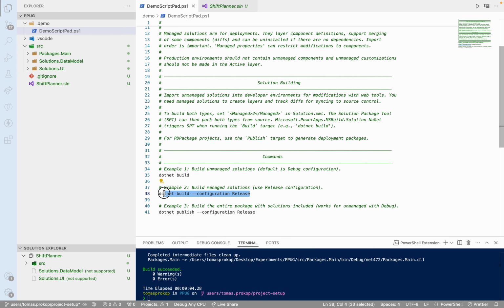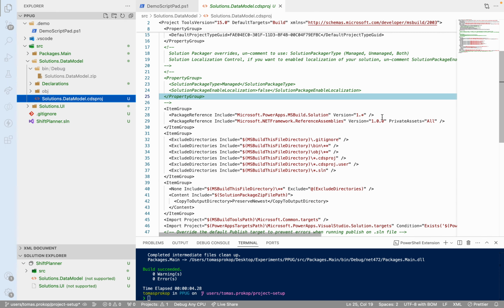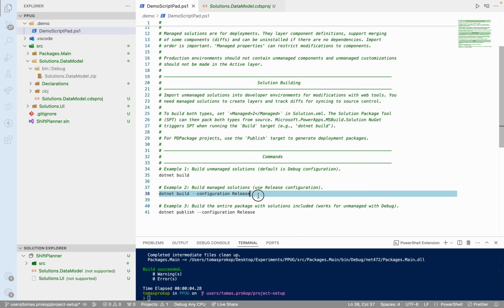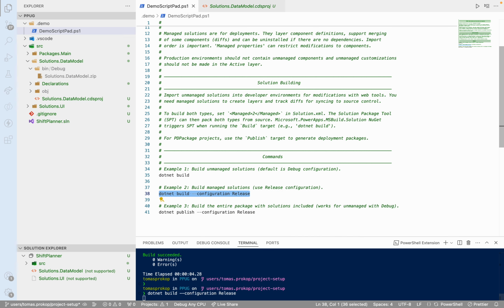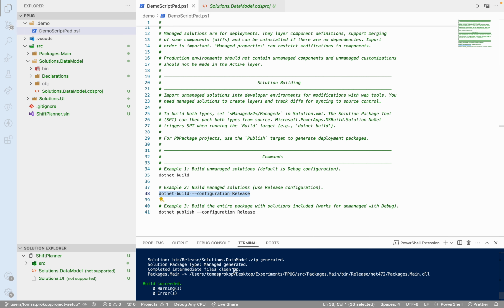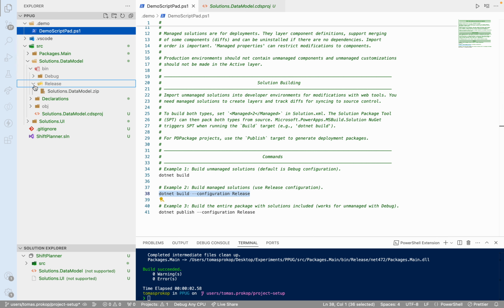I can also build managed versions because the Microsoft official build targets, which are dictating to MS build how the build is supposed to be done, support configuration. So I can say configuration release, and when I execute this, it will tell the solution packager tool that we want to build a managed solution. So now I will have two solutions here. Debug is unmanaged and release is managed solution.